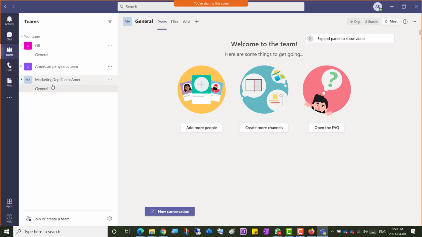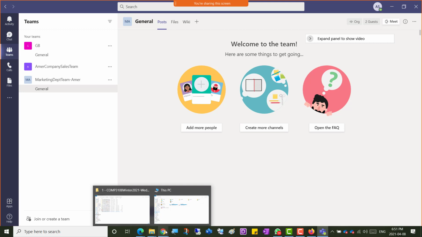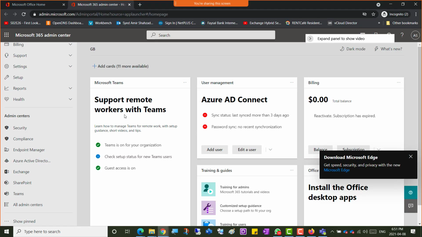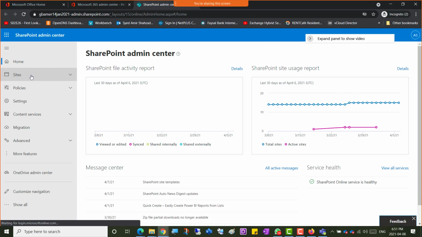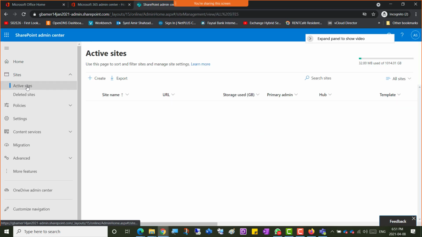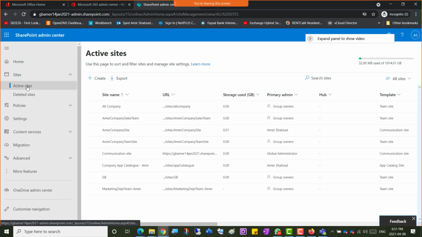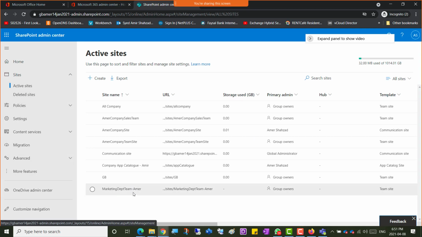So what we can do is, with this specific name, we're going to go back to our SharePoint environment. So I'm going to go back to the incognito mode where my Microsoft 365 is logged in. I'm going to go to the SharePoint admin center, and go to sites, active sites. So if I see the active sites here, yeah, I see marketing department team, your first name. So obviously you should be seeing that too.